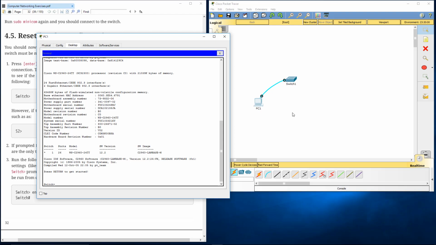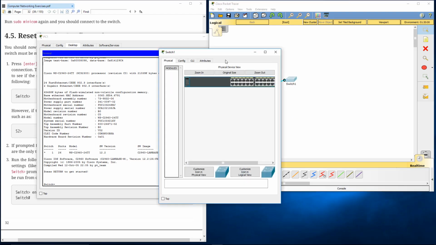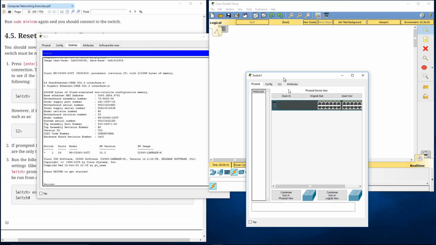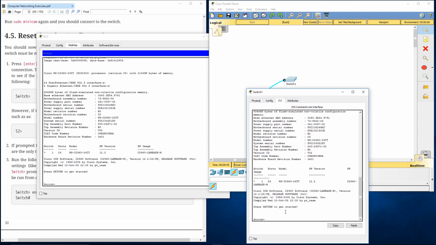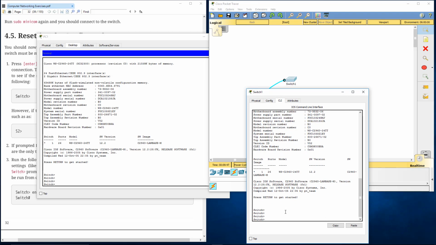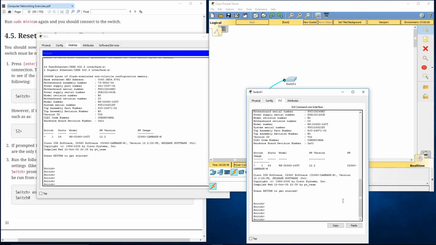I'll show you another way to get there in Packet Tracer. In Packet Tracer, I can just click on the switch, come to the CLI tab, and I've got that prompt right there. You can see that the output is being mirrored.